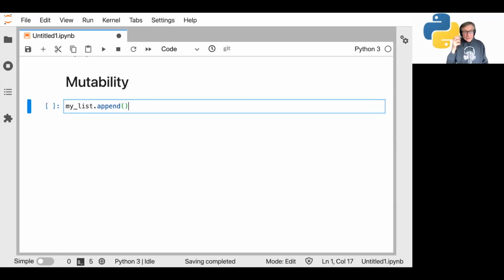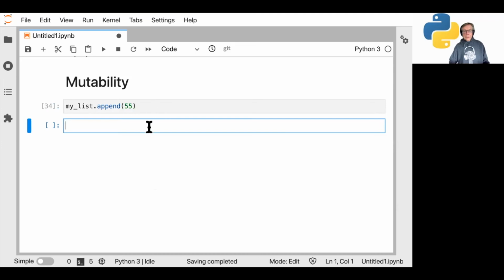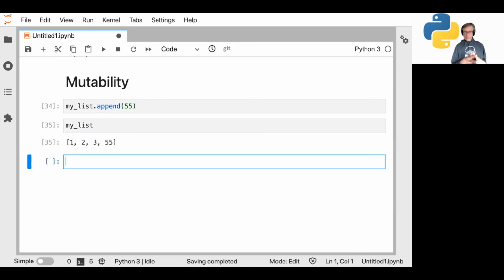Let's append something to it. Let's append, and in parentheses, as an argument, let's append 55 to it. And because we don't see anything, we need to check its content in the next line. So our new list now, after appending, is 1, 2, 3, 55. And you can do that as often as you like.